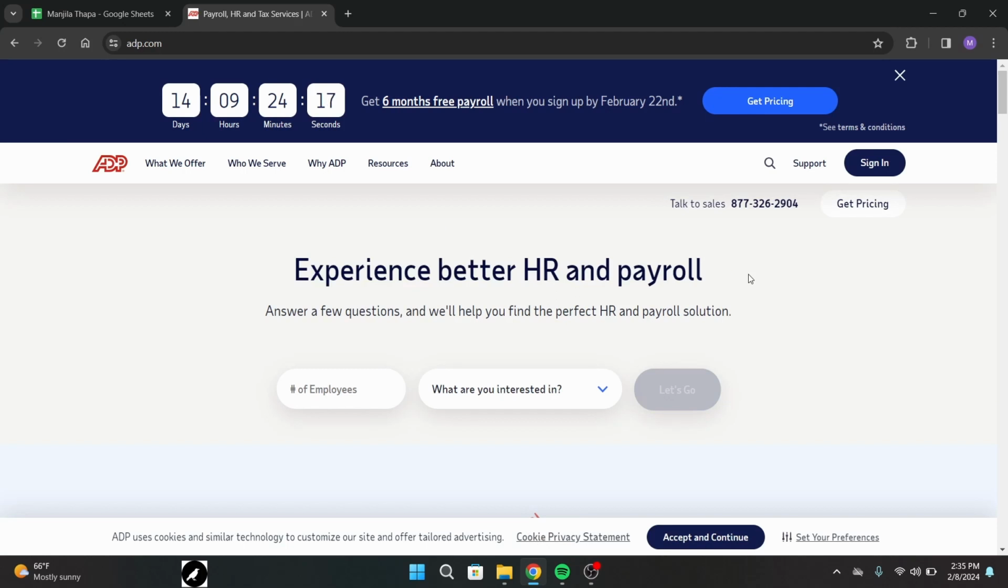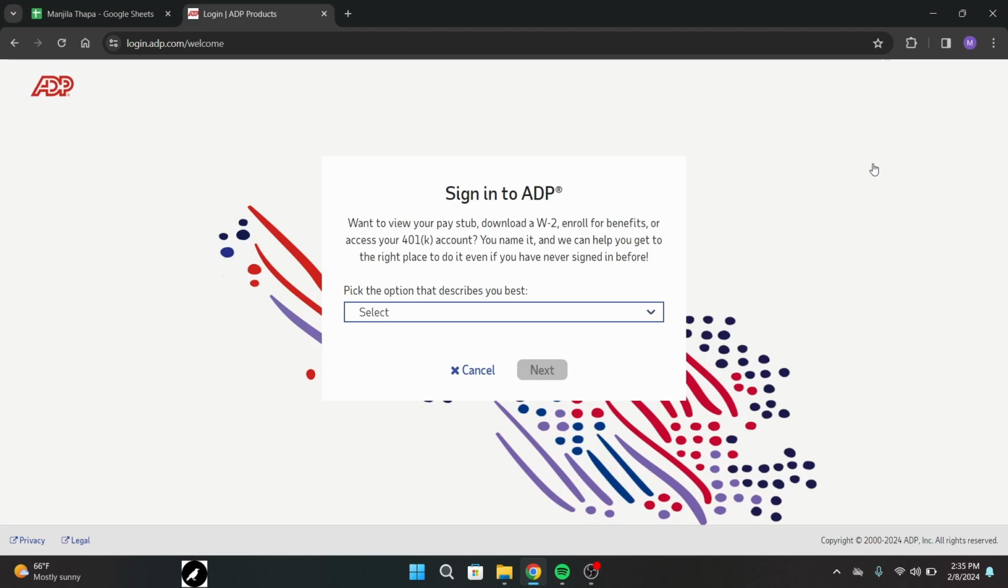Now, in order to log into your employee account, head over to the upper right corner of this interface. There you will get sign in button. Click over there and you will land on sign in portal.